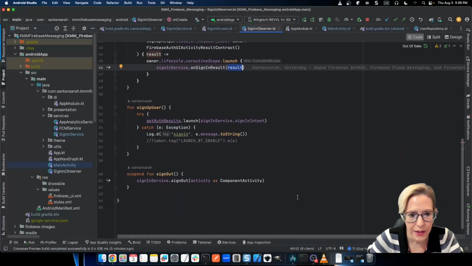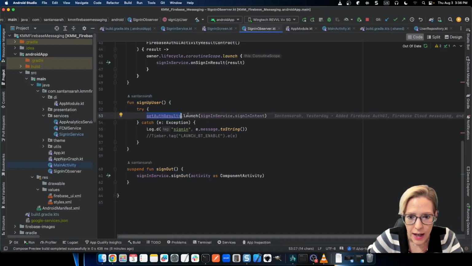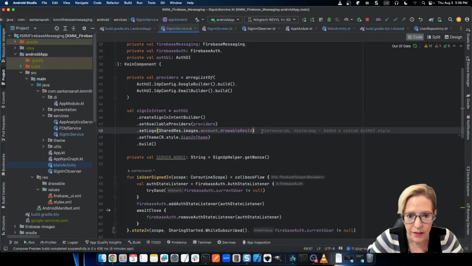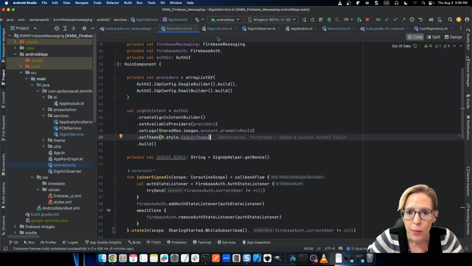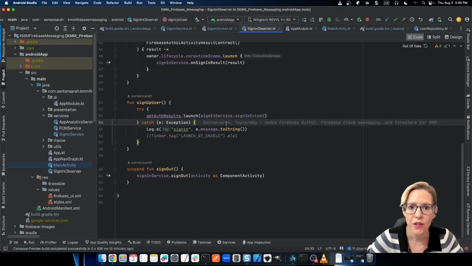Next, let me scroll up here and we'll go to signUpUser. And this is what's actually going to be called from the front end. So when you call signUpUser, it's going to call the launcher, and it's going to launch this signInService signInIntent. And this is the intent that we built here. So we've gone ahead and we've assigned our providers. We've set up the layout and our custom logos. So back in the observer, we're going to launch this intent, and then it's going to be available from our composable and take over our UI completely.